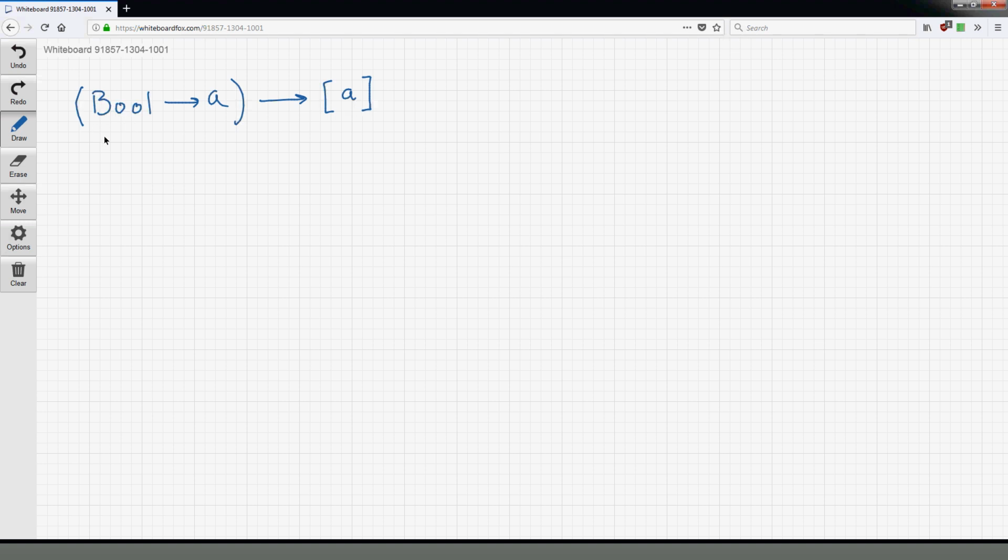We have a reader functor here that takes a type and returns the function from bool to that type, and we have a list functor here. So these are essentially natural transformations from the reader functor to the list functor. Now, I'm going to walk through the solution to this problem as if I don't really know any way of solving it. So let's think here.